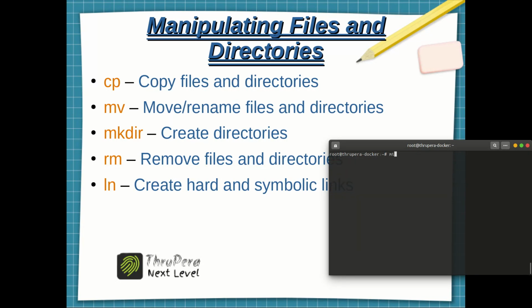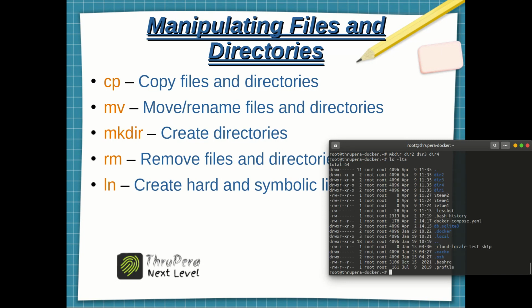Now we want to create multiple directories: mkdir dir2, dir3, dir4. It's going to create multiple directories. You can see here, initially we created one, now we created multiple directories at a time. That was directory creation. And now let's discuss rm, remove files and directories.